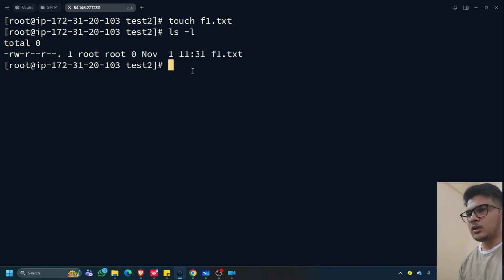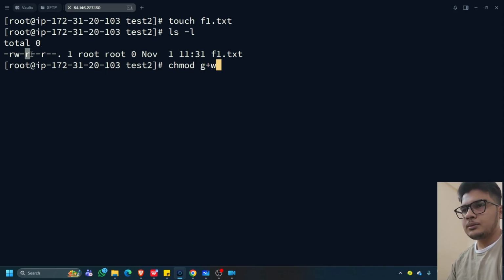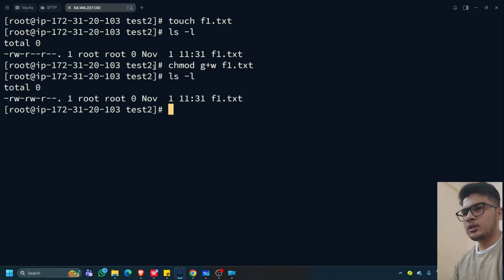Okay, let's say I want to give write permission to the group. Okay, I can give chmod, change mod, g plus w. G means group. Okay, u means user, g means group, o for others, plus means add permission, minus means remove permissions, read write execute, rwx. So chmod g+w f1.txt. If we see now, the group got the permission to write in the file.